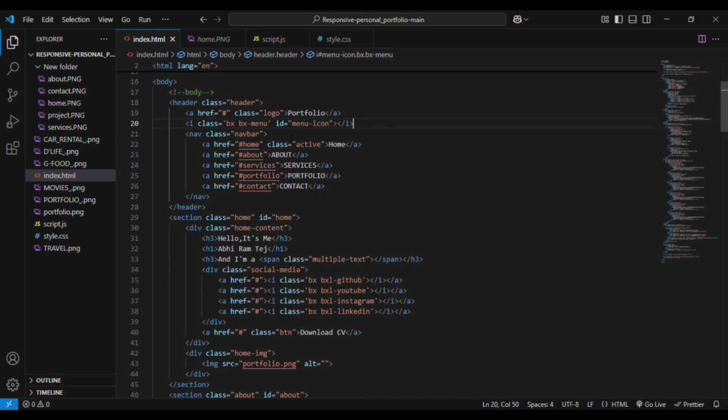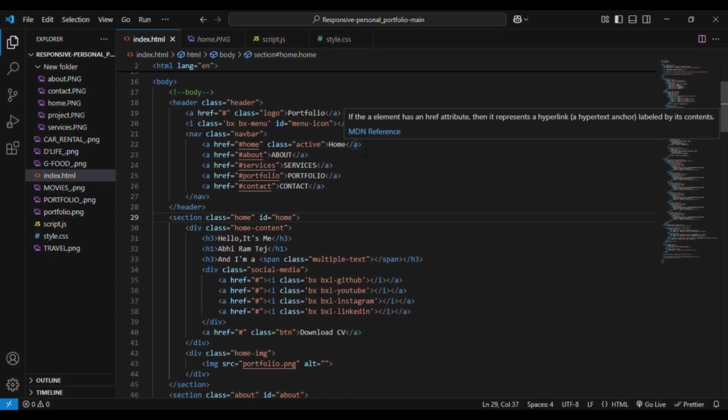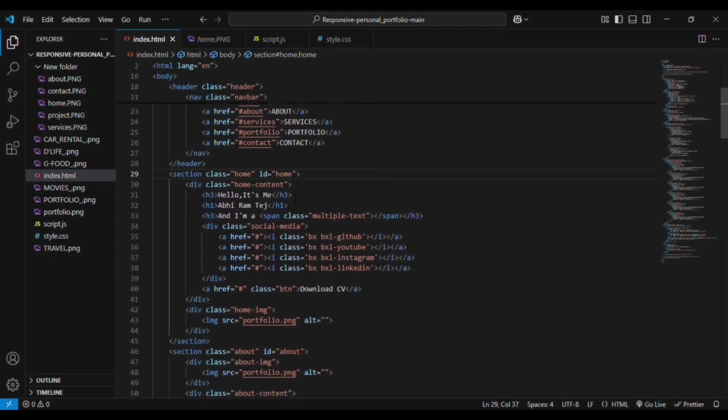In the nav bar we have anchor elements. For each and every anchor element we have an href reference. That reference is nothing but whenever you click on the home button, it will move to the particular reference that we have given. Here I mentioned hash home, right? So wherever id equal to home is there, it will move to that section. You can see here in the home section we have id equal to home. So whenever you click on this anchor tag home, it will move to the home section. In a similar way, about, services, portfolio and contact anchor tags are added, and the header section ends here.